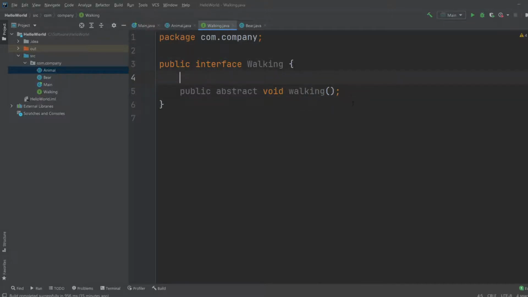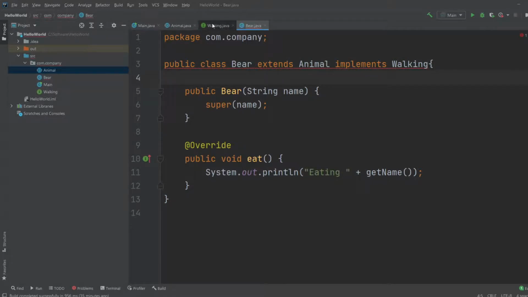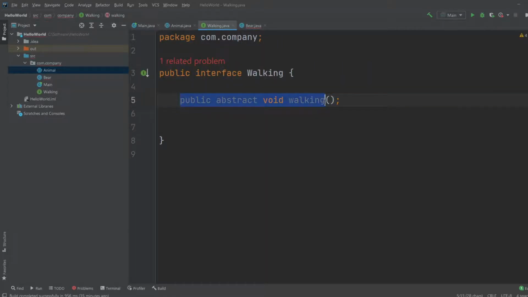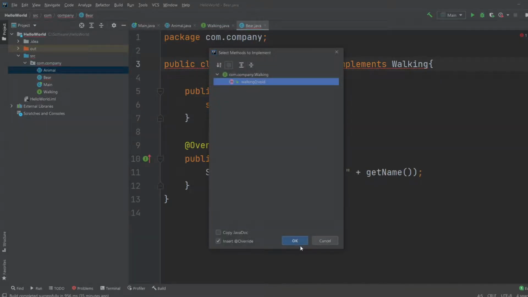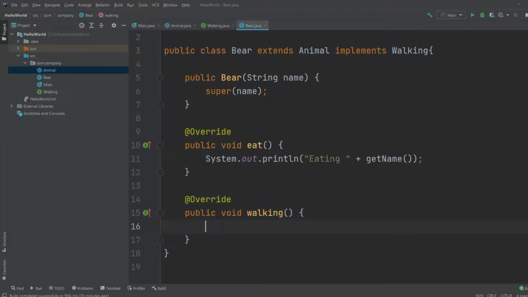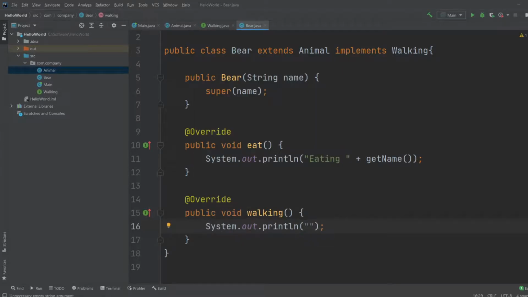So now we could go back to a normal class where we extended Animal. We could implement Walking. And now we would get an error, because in Walking it's defined that you need to have the walking method if you implement Walking. So we implement the method, and we could just do something very simple, like printing "walking" to the screen. Not very creative, but just to demonstrate the use.